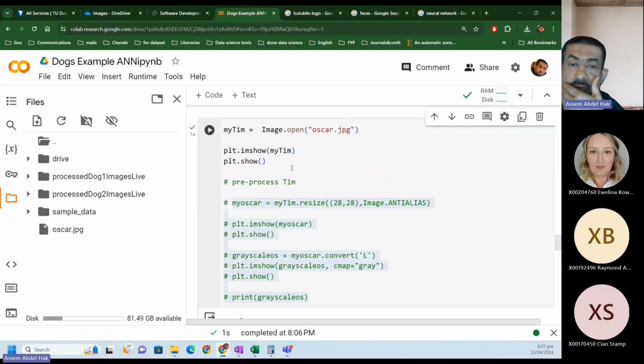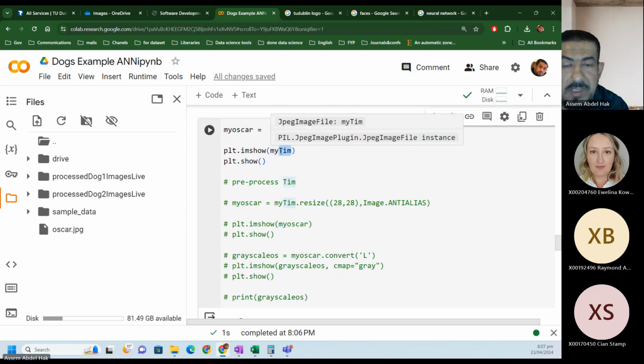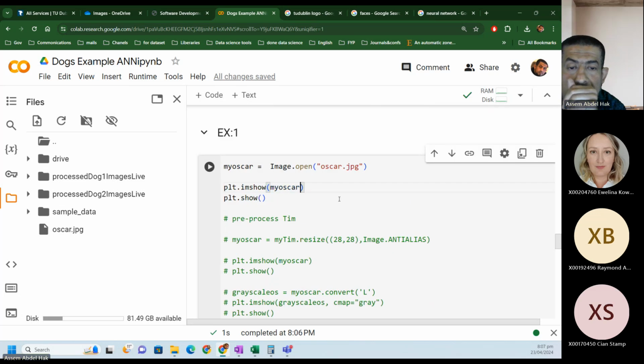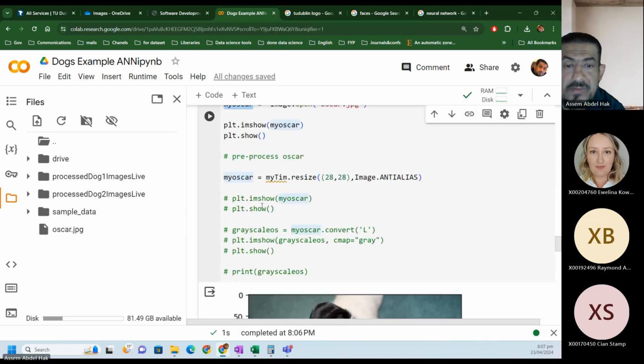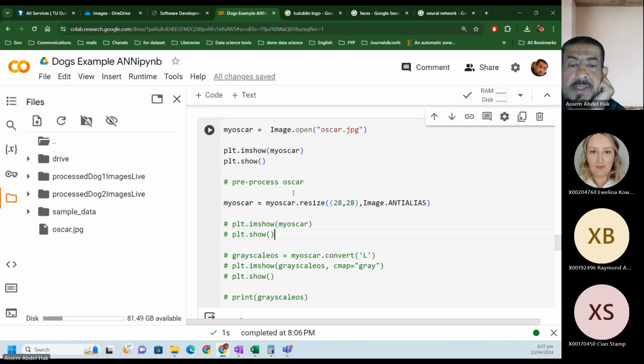Okay. Data pre-processing for Oscar. Name it Oscar here. Copy. My Oscar. Processing for Oscar. How to make data pre-processing? The same thing. I start with resizing, and I name it Oscar copy. Okay, and I resize it, and I will show it to you after resizing.